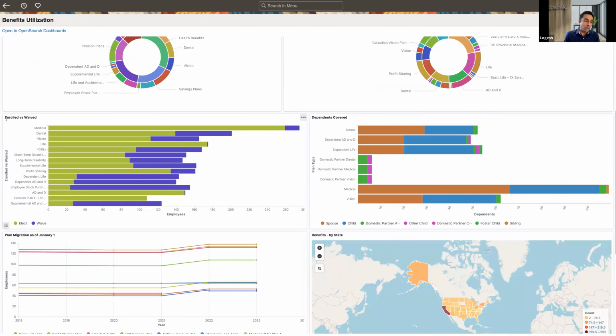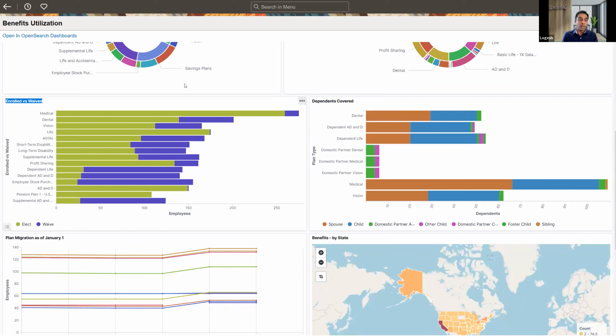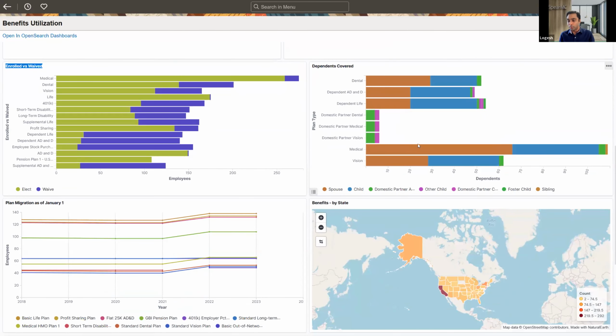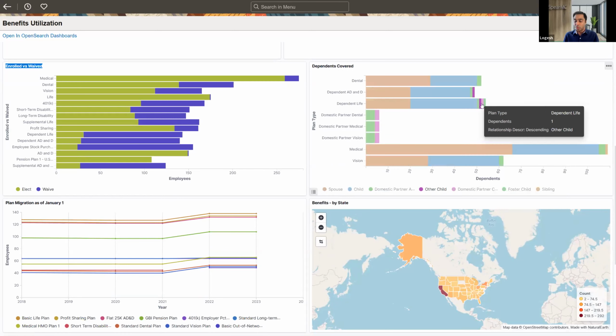within your population, how many have enrolled versus how many have waived. So if you look at this, this is really powerful information for you to see. Medical, the majority have enrolled, a small portion is waived. When it comes to other plans like dependent life and supplemental life, there is a big portion that has been waived. What kinds of dependents are covered and in what percentages. You can see in terms of medical, spouse and child, the majority being covered. In terms of dependent life, you see children being covered more.